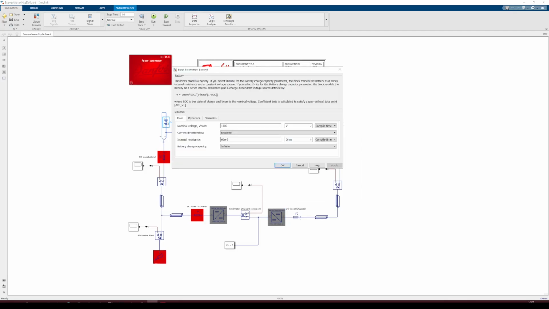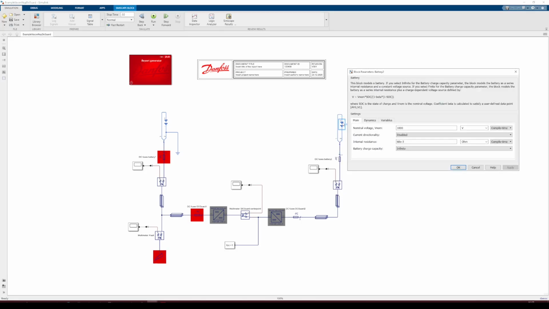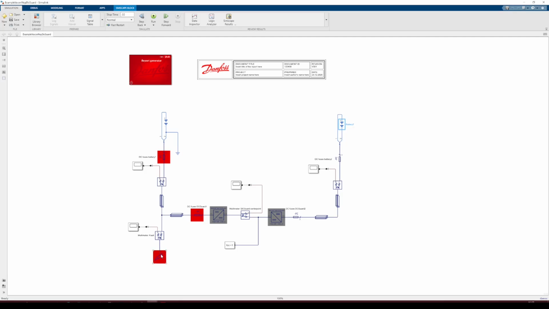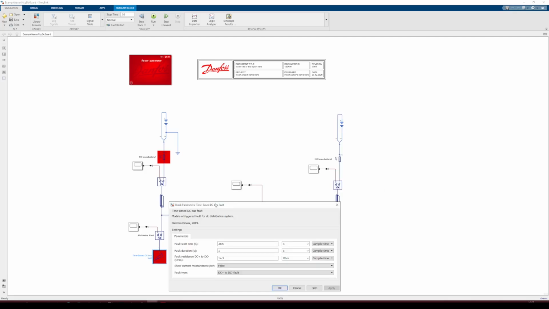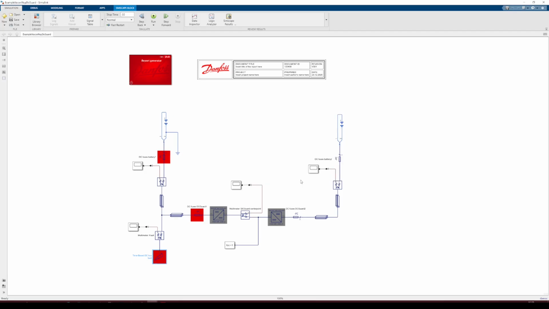The battery voltages have been defined so that they are starting from 1000 volts also, and the internal resistance have been defined as 60 milliohms in this example. And the same settings apply also for the right-hand side battery. The fault is defined as follows. So the fault starting time is 5 milliseconds, and the fault resistance is 1 milliohm. Let's start the simulation and then investigate the waveforms.